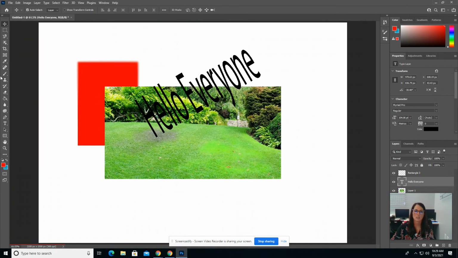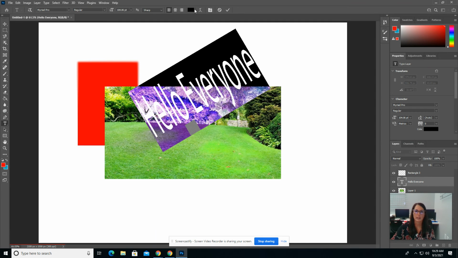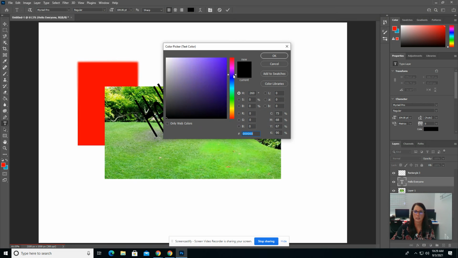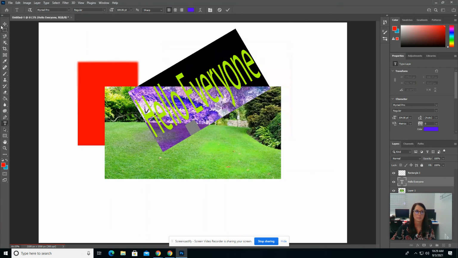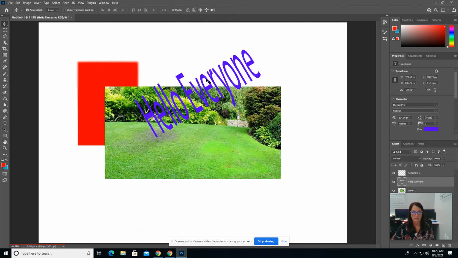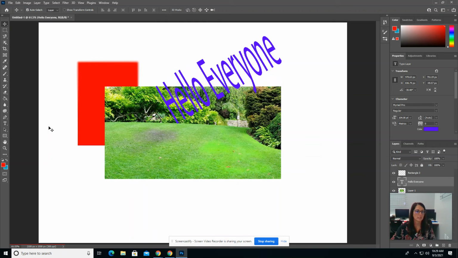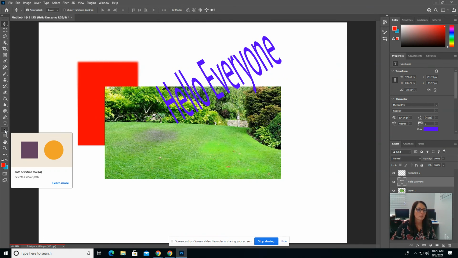If I want to change the color of this, I can highlight it. And up here, I can change it to a different color if I want. Okay, so that's text, pretty self-explanatory there.